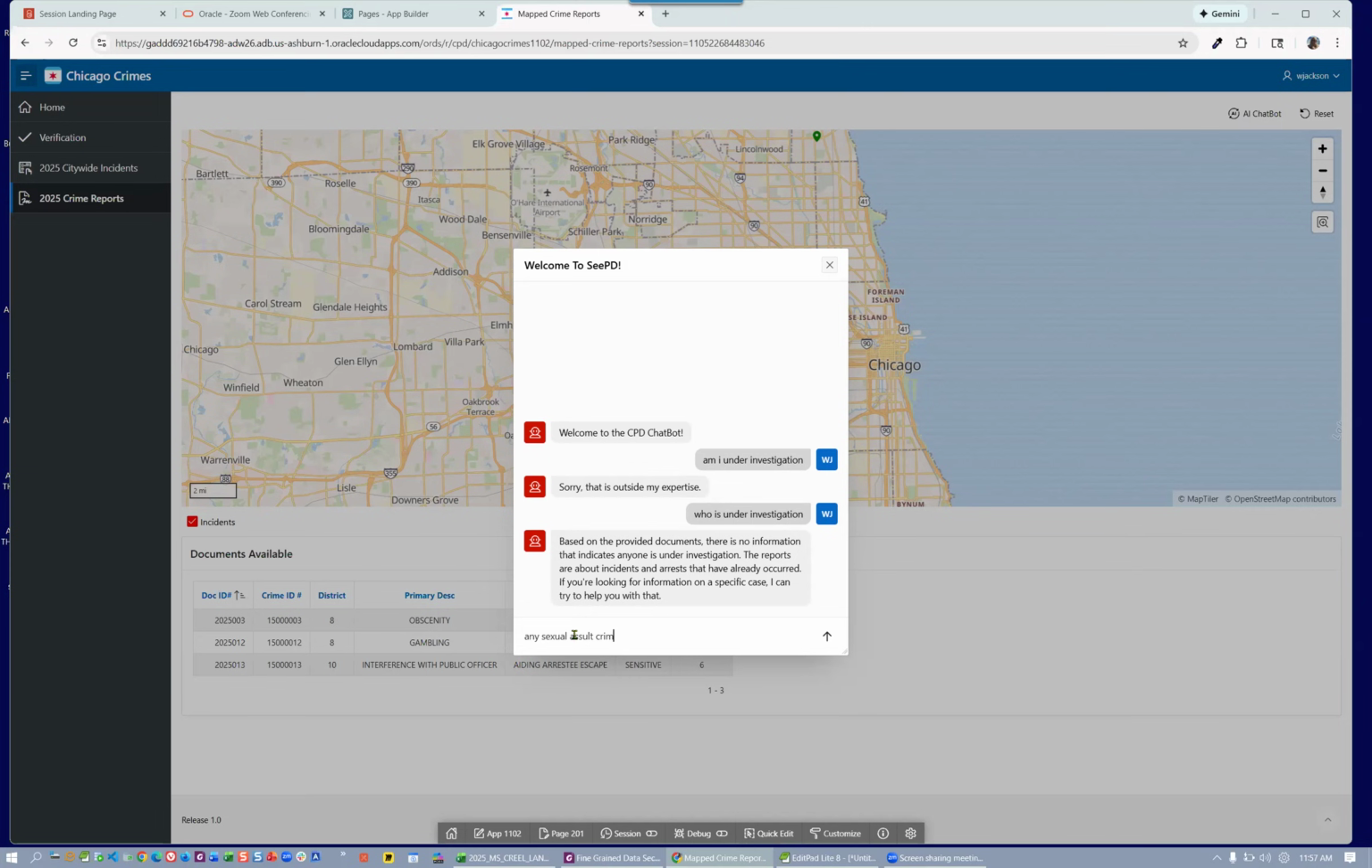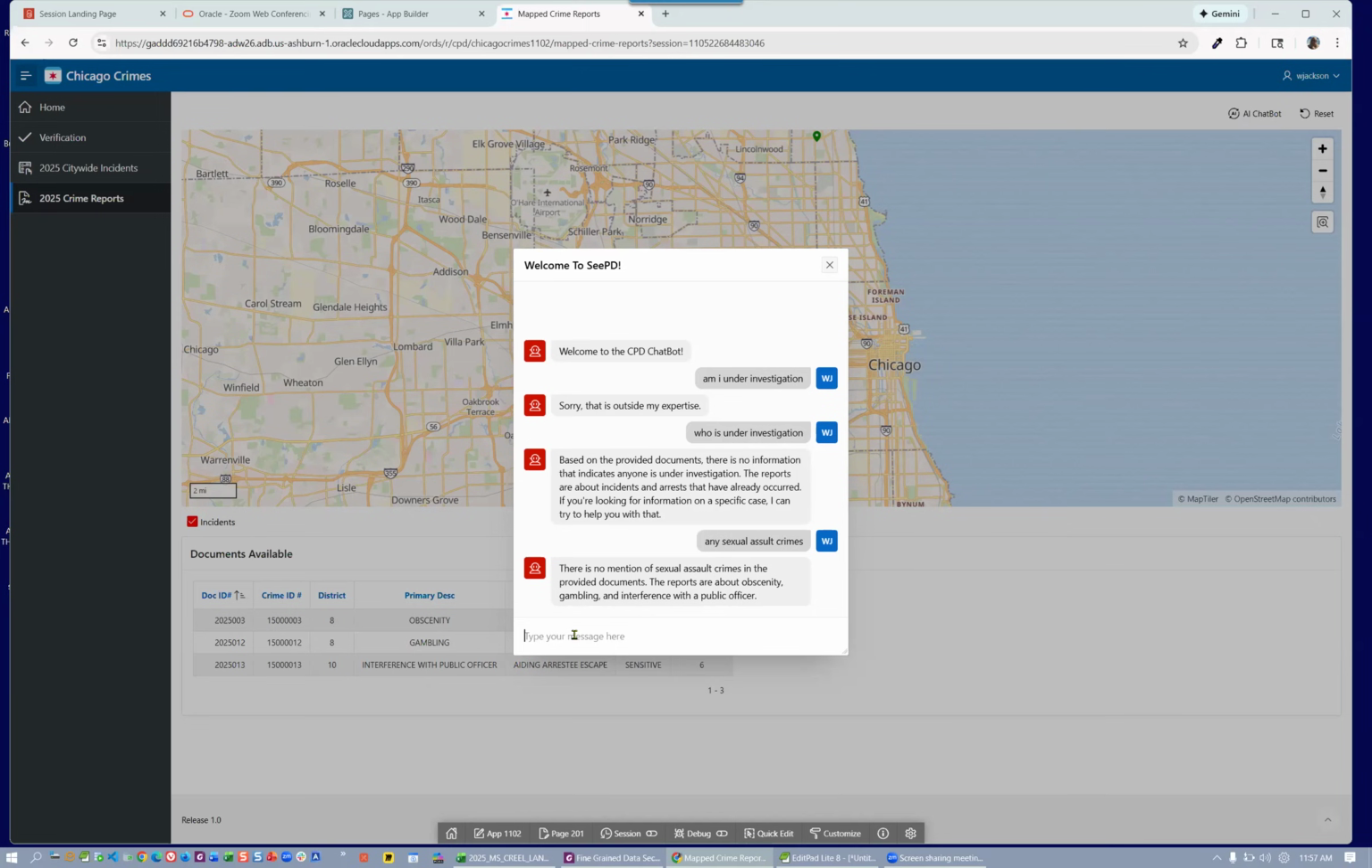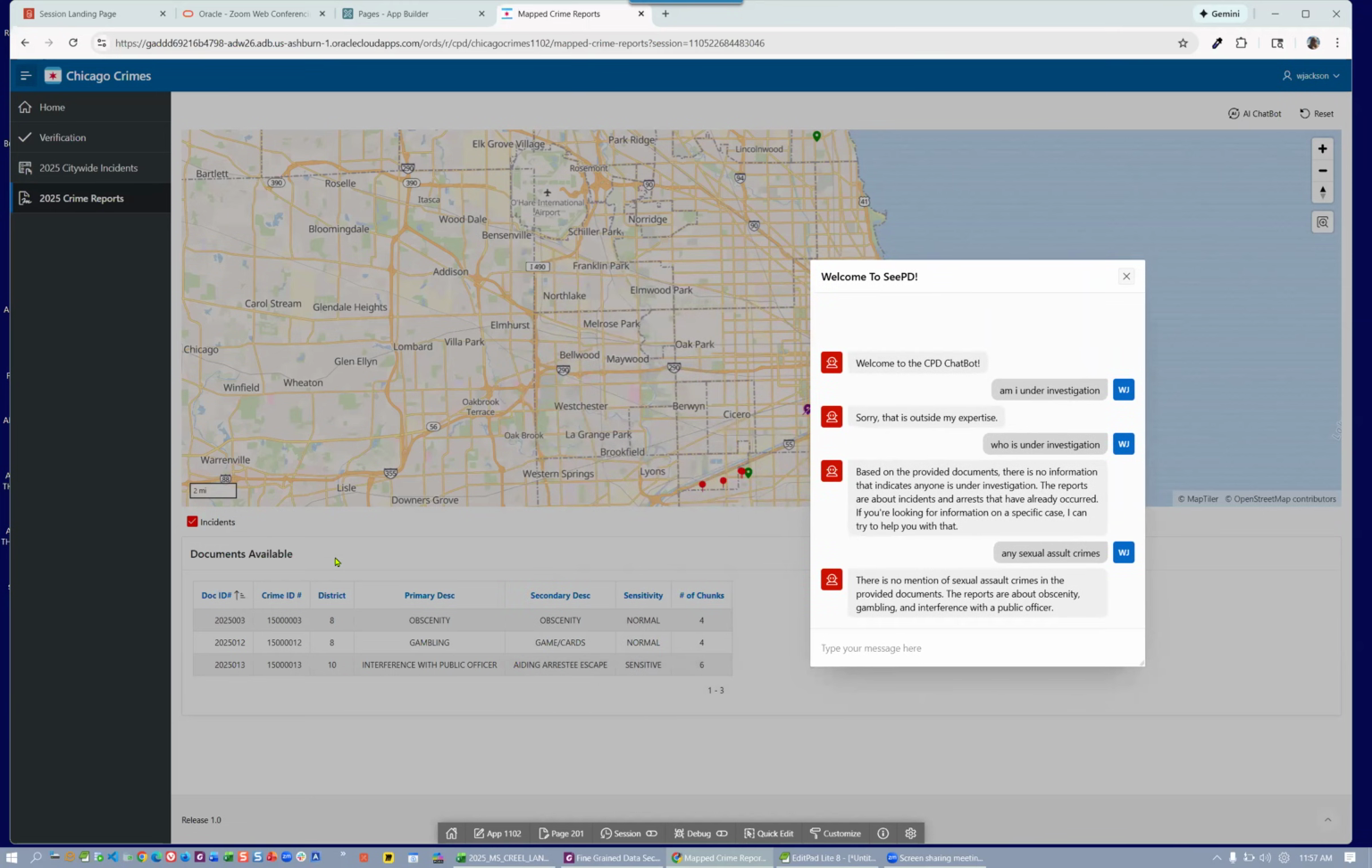Now he'll get something here, but maybe not what he's looking for. None at all, because those would be classified as confidential or secret. So he's very restricted, just mundane crimes according to Chicago.